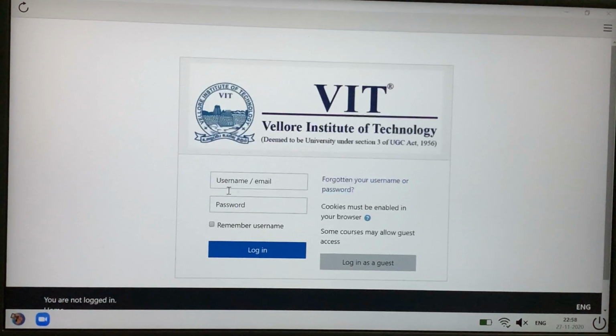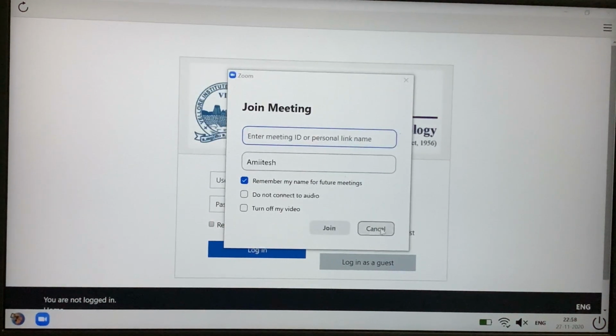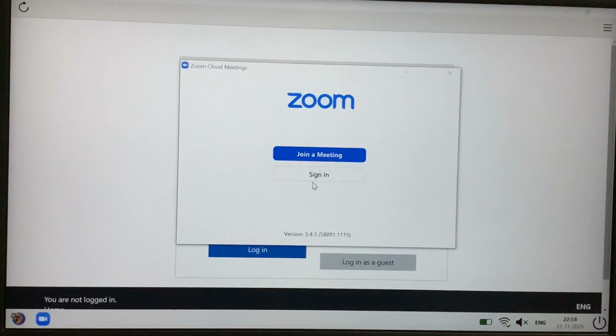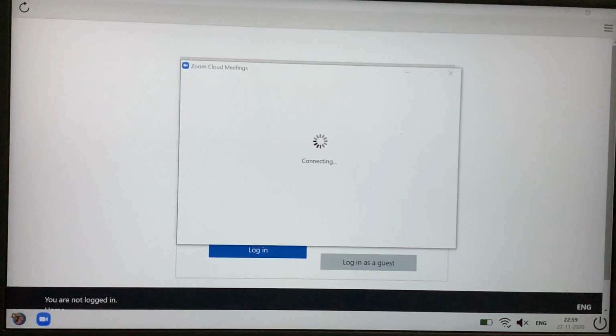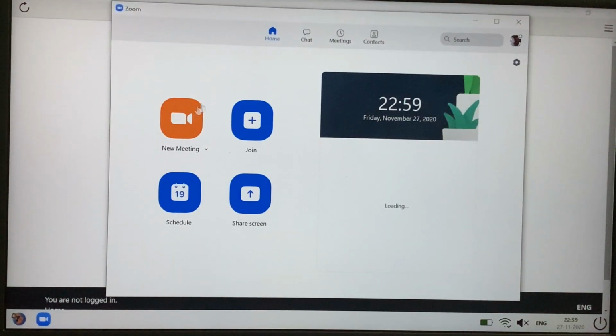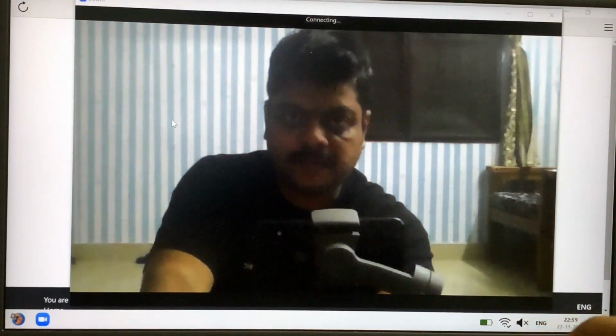The student can give the join a meeting code, and then he can give the meeting ID and the password. But in case, let's say, I am the host, let me show you that. I will log in. So this is how my login works. Now when I click it, my face automatically appears here. This is how I'm recording it here.